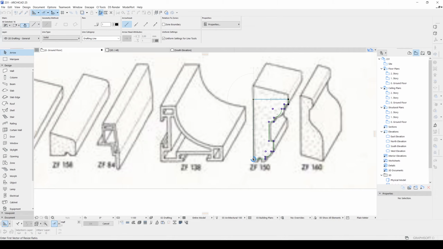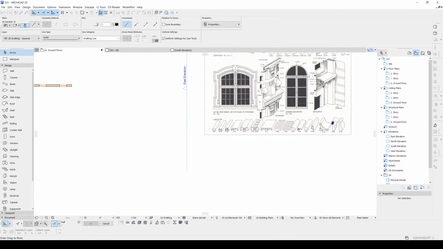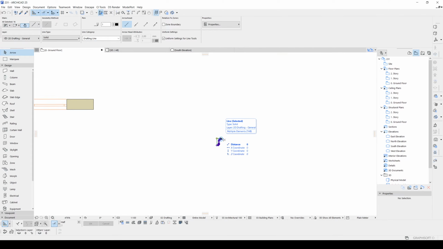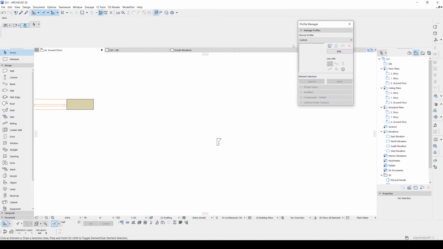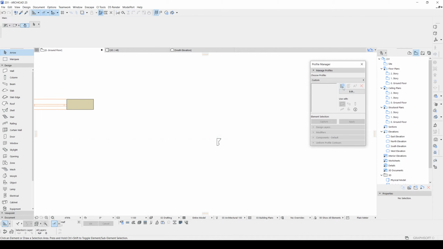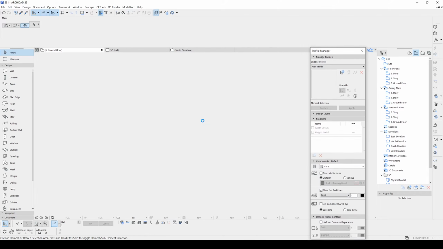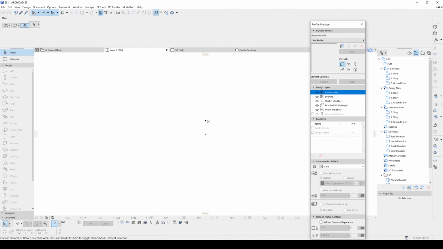From here to here, it's gonna be 20. Enter, and now we can use our profile. Let's hit Ctrl plus C and go to Options, Complex Profiles, and Profile Manager. Let's click this New and click OK. Now we are going to hit Ctrl plus V and paste to the center of the view. Keep current view and paste.